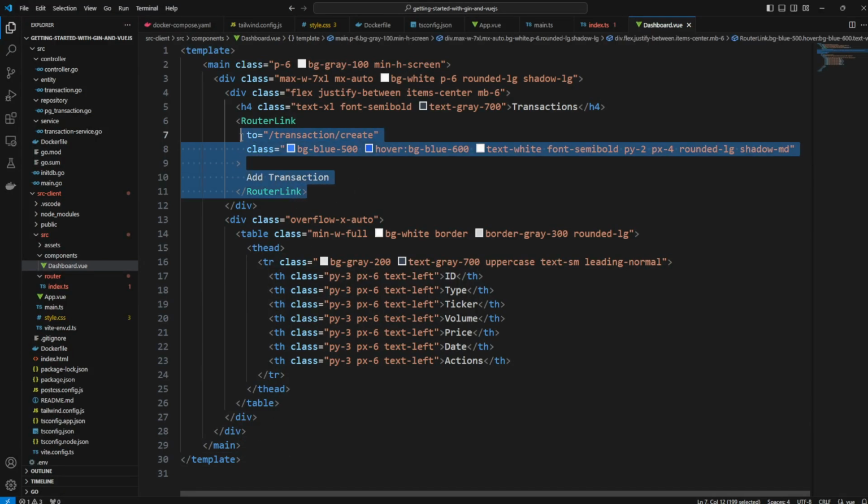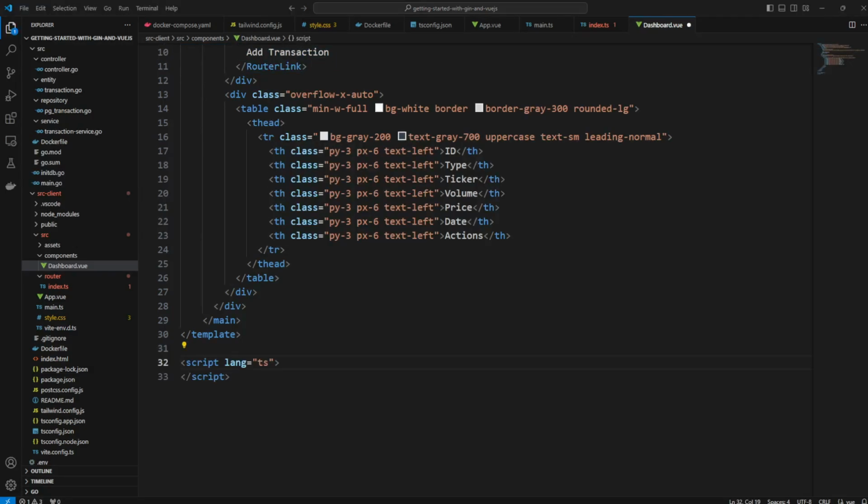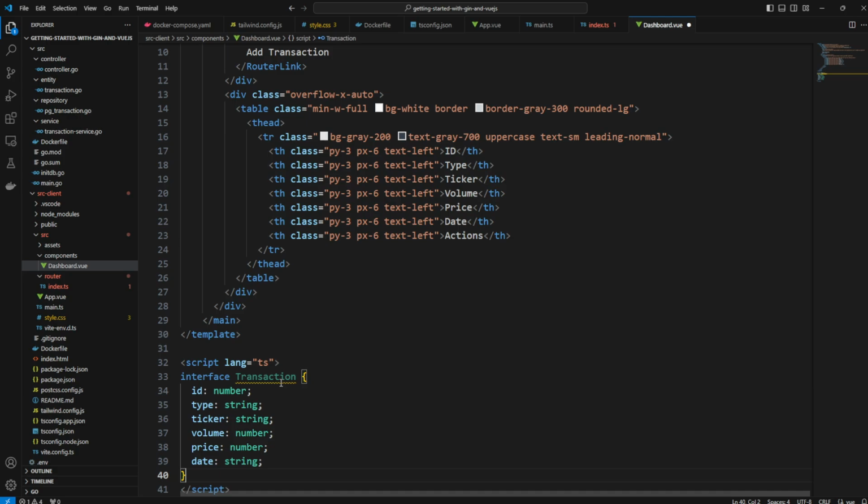First I want to mention this router link. This is basically the equivalent of an anchor in Vuejs, and as we can see, this redirects us to /transaction/create. So let's add the script tags, and here we're basically going to create an interface transaction which is going to match our transaction interface in the Golang application, as you can see right here.